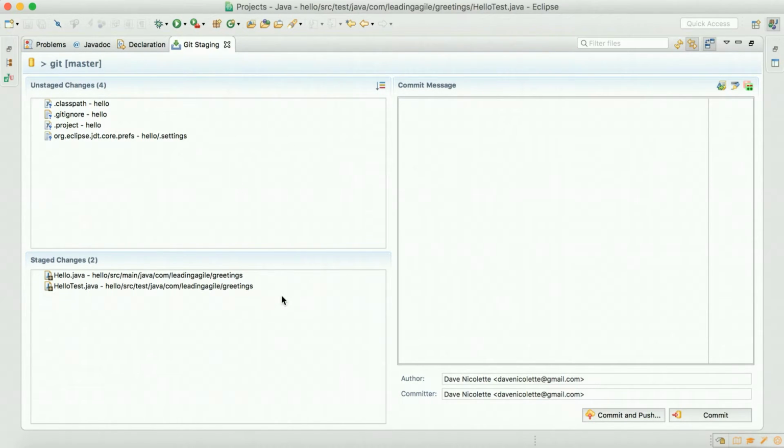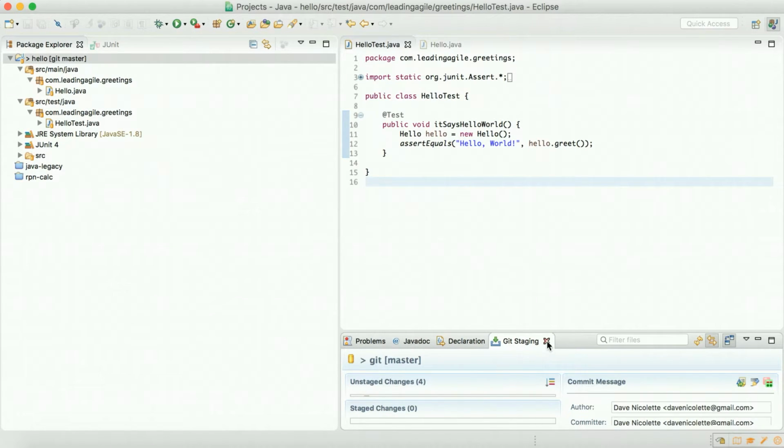Now we need to add a commit message. Let's just call this Basic Hello World Implementation. Okay, now we can press Commit in the lower right-hand corner. This is the same as the git commit command on the command line. And that's it. The two files have disappeared from the Git staging pane as there are no changes compared with the current branch. We can double-click the tab to restore it to its original size, and then we can dismiss it by clicking this X.